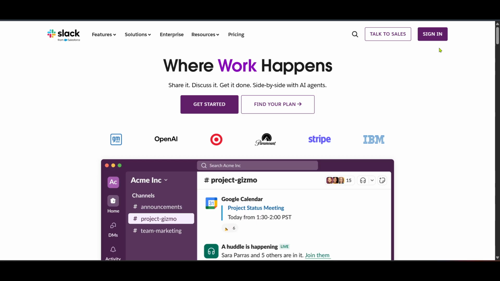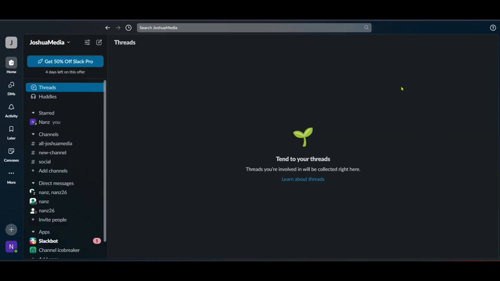Now that you've signed in, you should find yourself on the Slack dashboard. This is where you can see all your channels, direct messages, and recent activities. The dashboard serves as the command center for your communications, allowing you to manage conversations and notifications seamlessly.